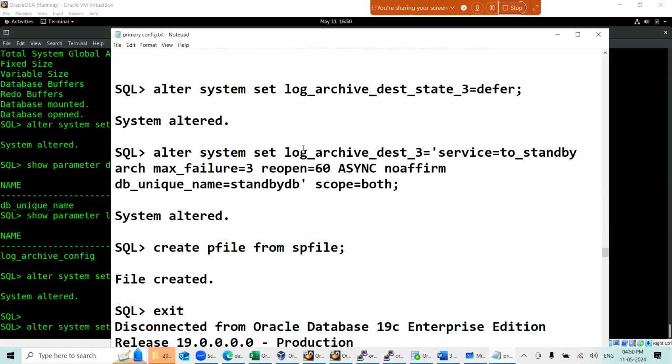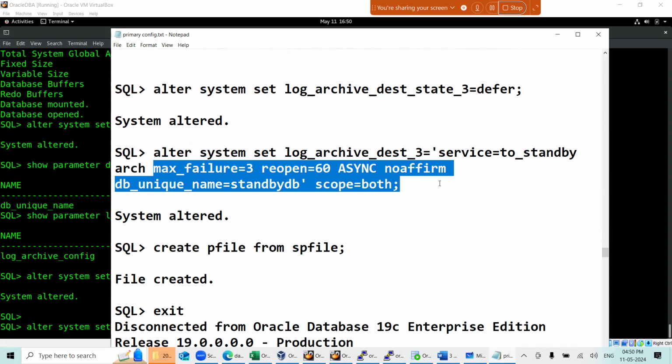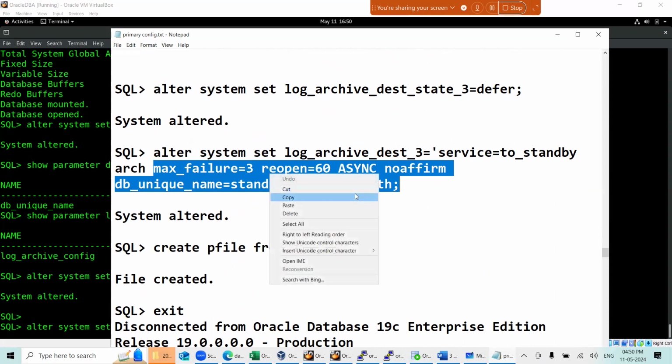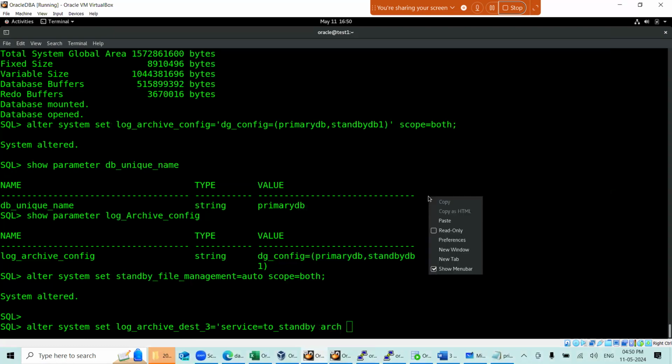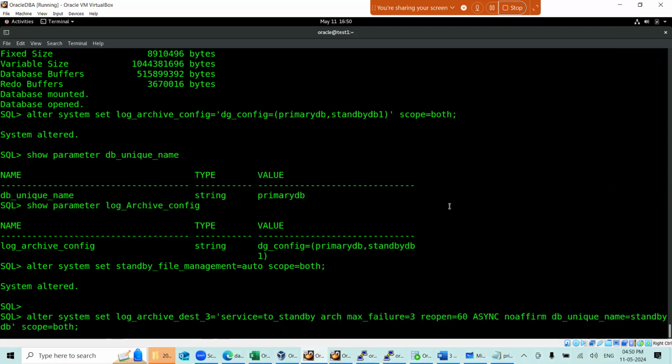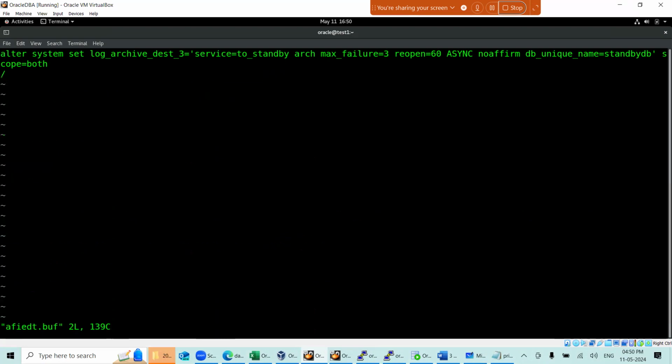This one. Alter system set log_archive_dest_3 service to standby arc max_failure 3 reopen 60 async no affirm db_unique_name standby db. That much only you have to copy, minimize, paste, enter. Oh, standby db1. Sorry, standby db1. Standby db1.